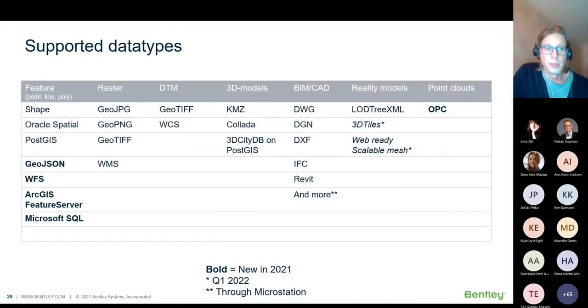So a little bit of a summary of the data types and formats that we now support in DataManager and OCP. So we support features, raster like aerial imagery, DTMs, 3D models, a lot of BIM and CAD file formats thanks to the iTwin integration, reality models, and point clouds. And the new additions are GeoJSON, WFS, ArcGIS feature server, Microsoft SQL, and the OPC point cloud format.